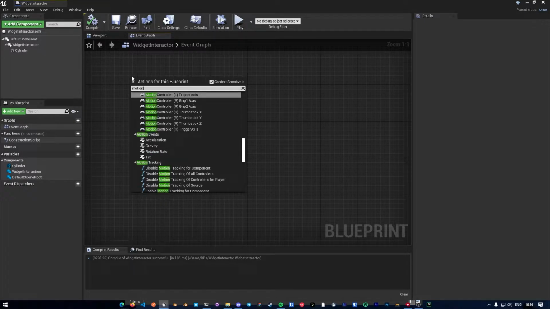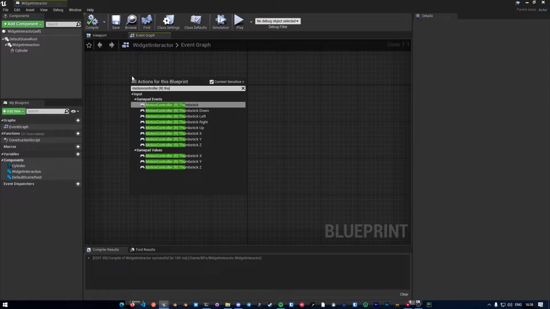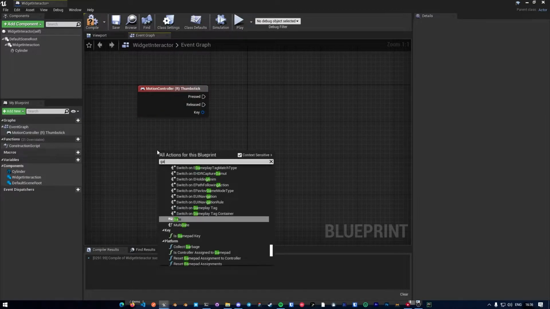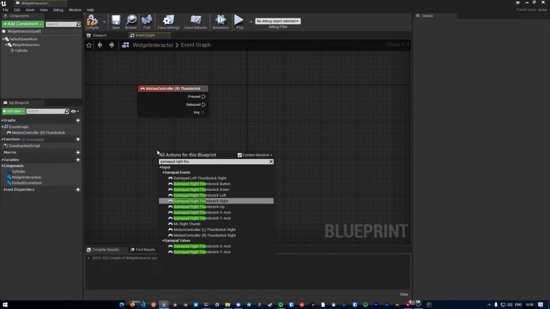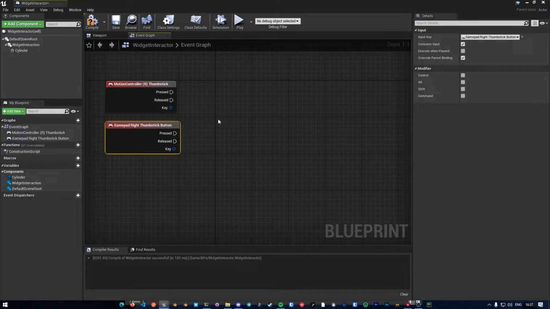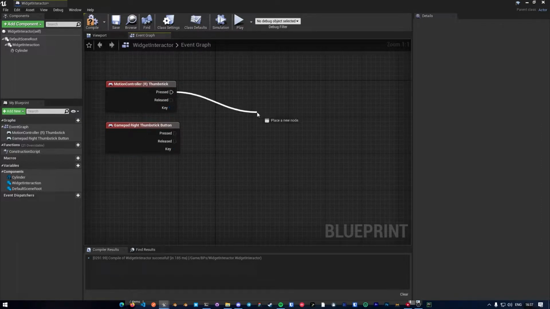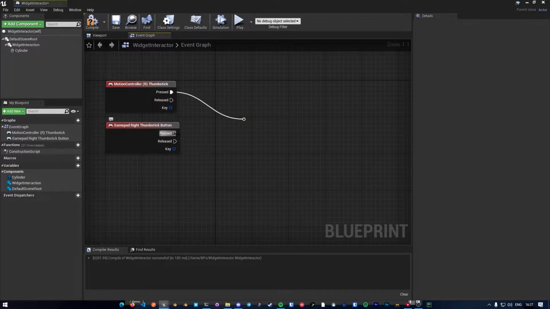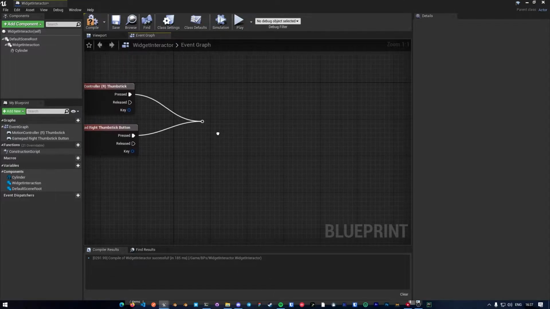So you want to get motion controller R thumbstick, and then you also want to get gamepad right thumbstick button, which is this one. This will basically give you multi-controller support, so both controllers can use it. I'm going to drag off of pressed from the motion controller R thumbstick and add a reroute node, and this will make it so that either one can activate this.